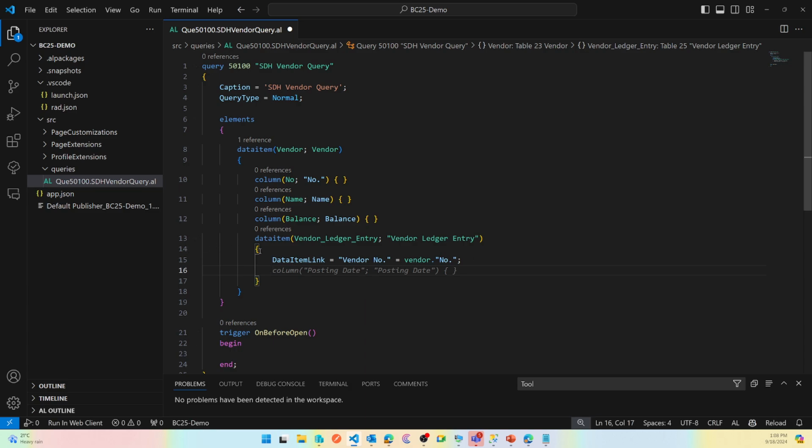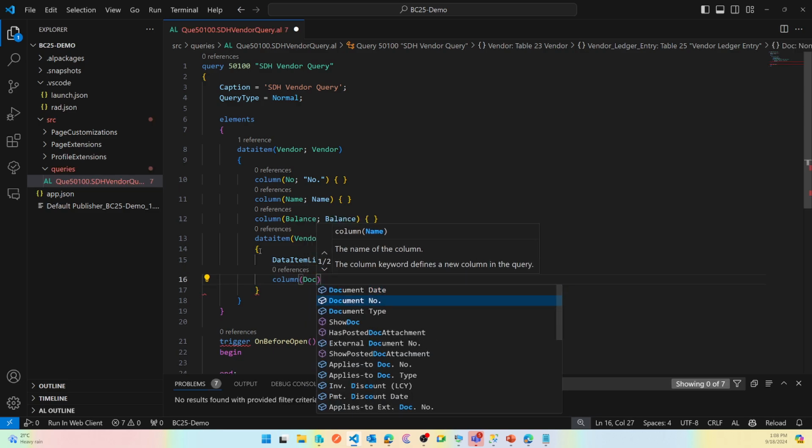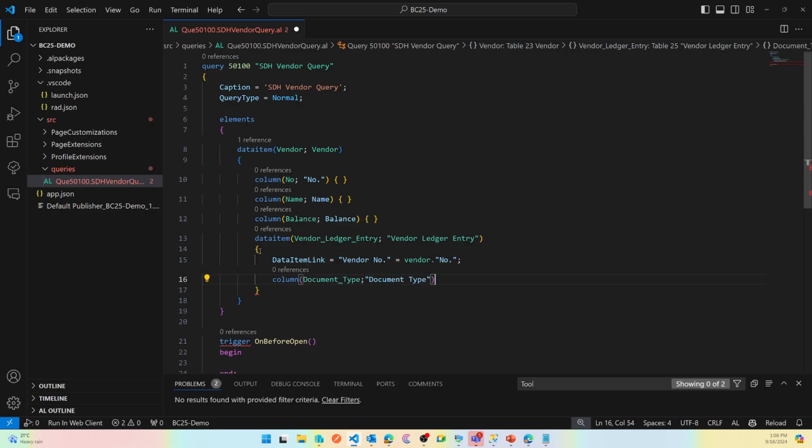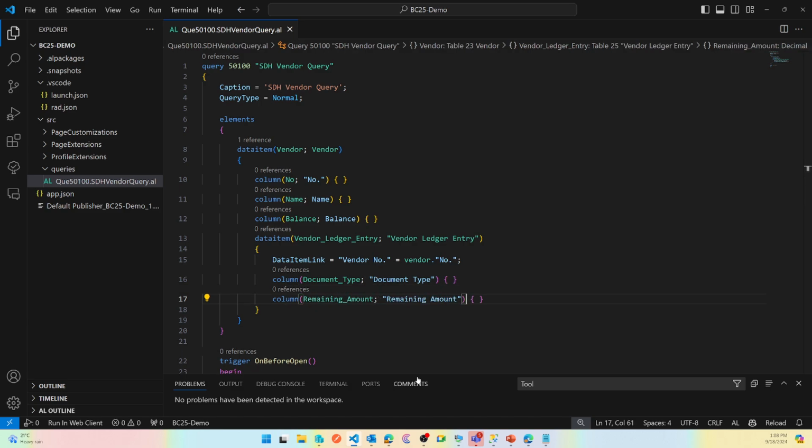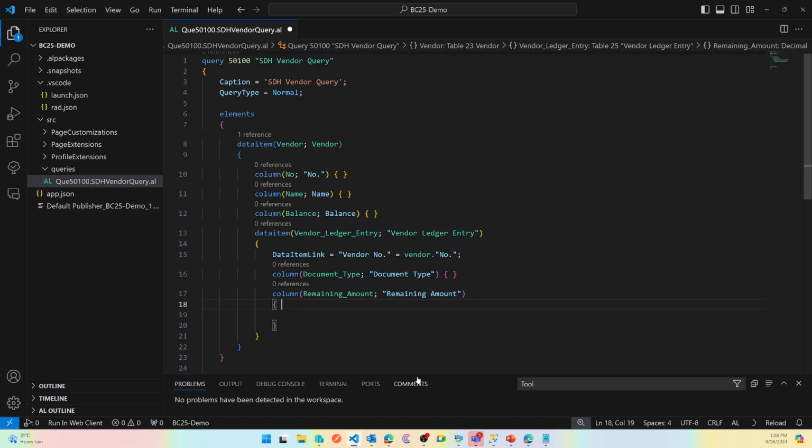So let's say I would like the document type. Okay, and then I also like the document number for sure, but I would like to get the remaining amount. Okay, but I would like to calculate the sum of the remaining amount. So what I can do in the properties of this particular column is say that how I want to proceed is use the method sum.